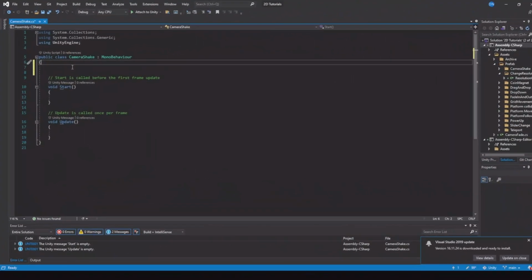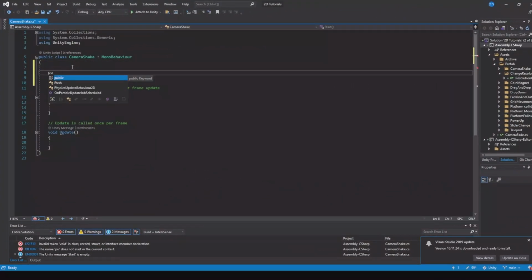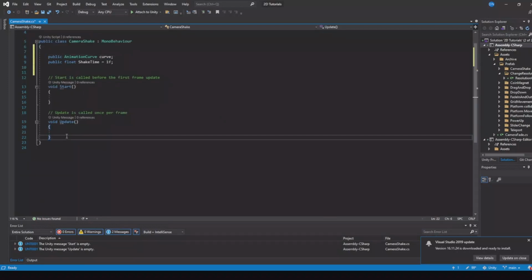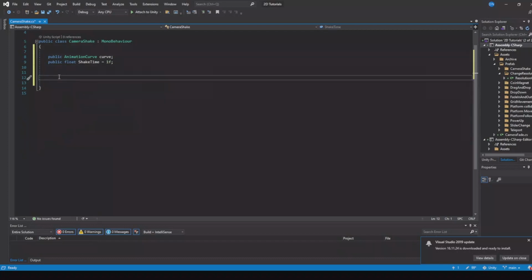When it is open, we will need some few things. The first one we will have is a public animation curve, and this one we will just call curve. Then we have a public float for our shake time. So how long time the shake should be, we'll just set it as default as 1. I will explain what the curve is in a second. Then we'll need an IEnumerator. We can actually remove the start and update function and make a public IEnumerator and call it shake.